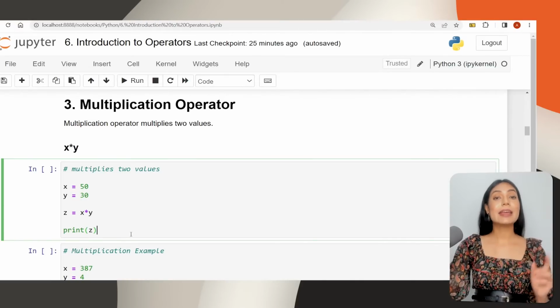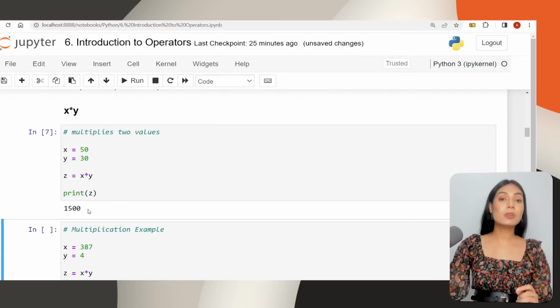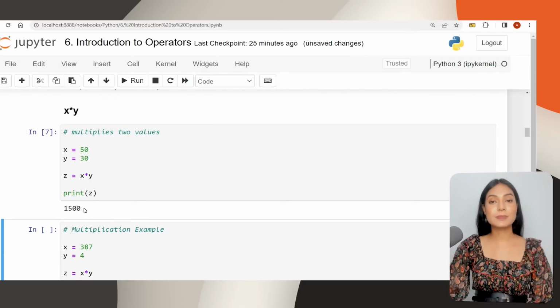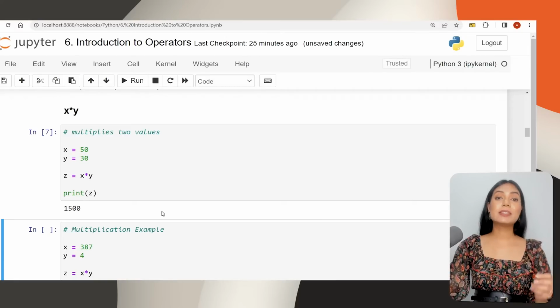In this case, x multiplied by y is 50 multiplied by 30, which is equal to 1500. So the variable z now holds the value 1500. Finally, we have the line print z. This prints the value of z to the console. Since z is 1500, the output of print z will be 1500.